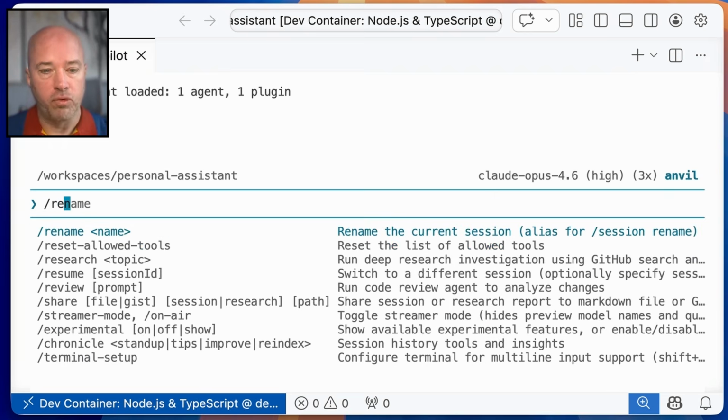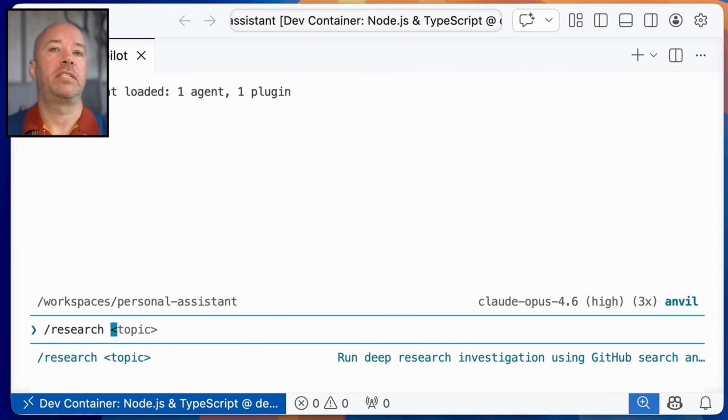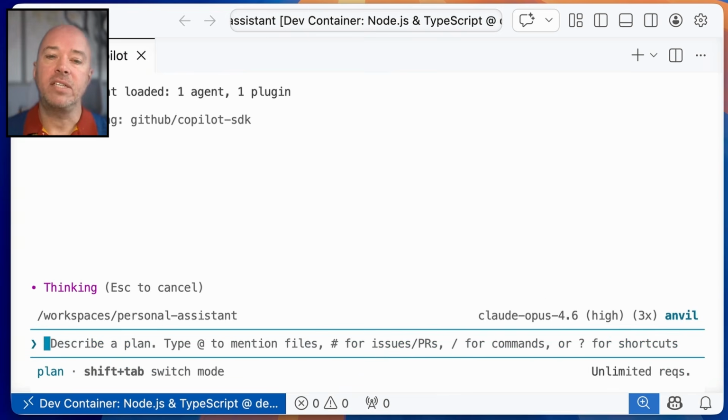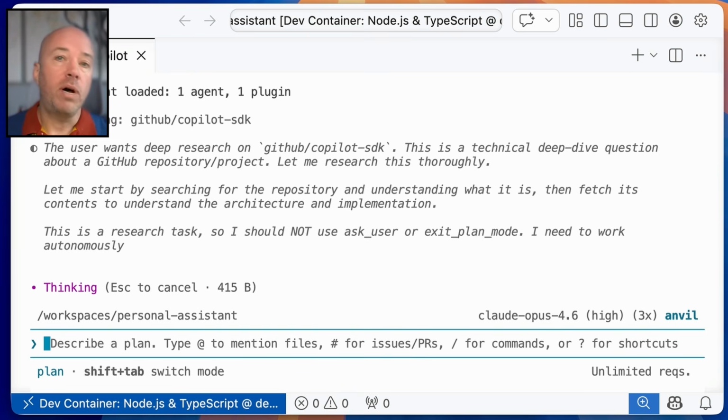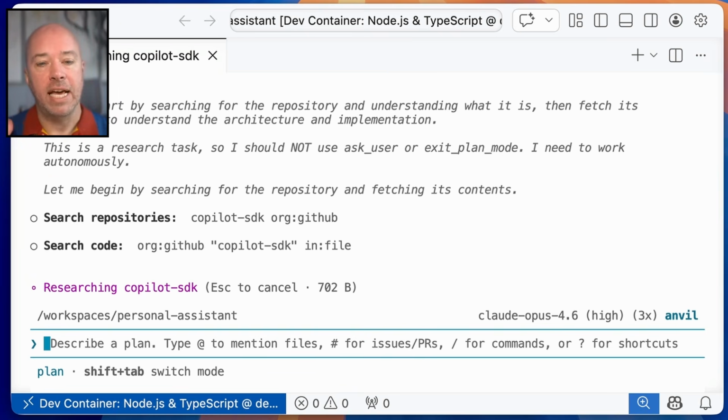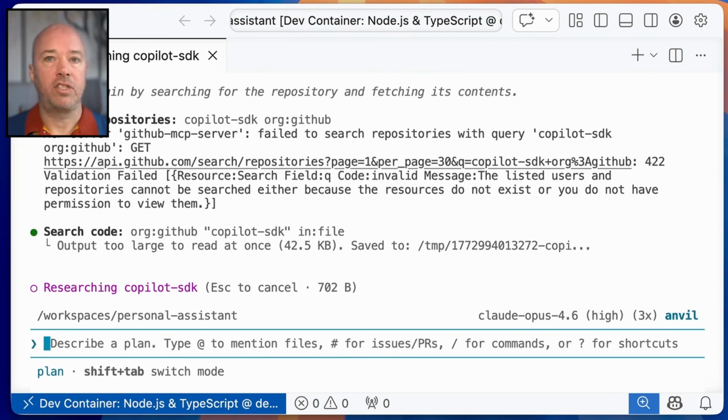And we're going to use this new research command that's built into the CLI, and then we're just going to have it research GitHub/Copilot SDK. And that is the repository for the Copilot SDK. It contains all the code, all of the docs. Essentially, I want the CLI to know everything it can possibly know about the Copilot SDK so that it doesn't try to do things that don't exist in the SDK or write code that won't work.